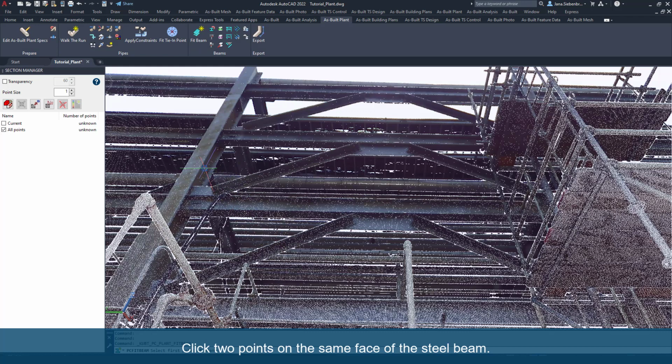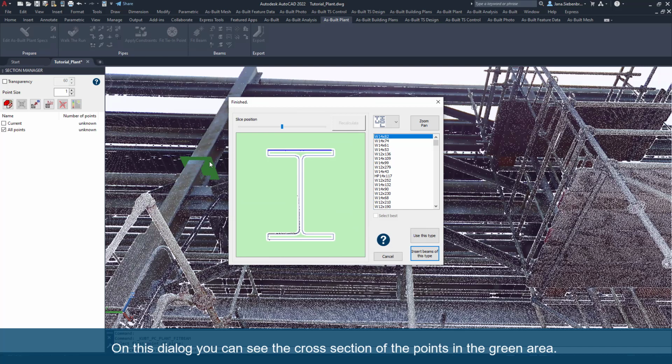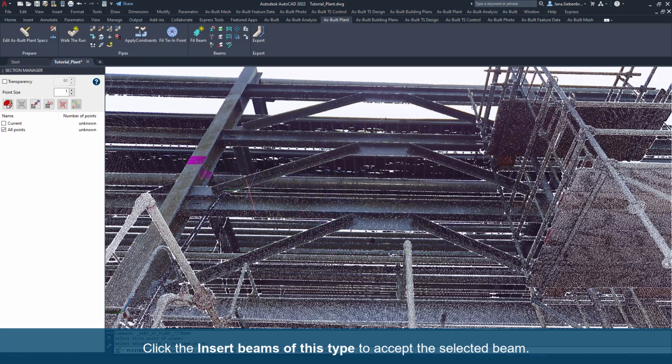Click 2 points on the same face of the steel beam. On this dialog, you can see the cross-section of the points in the green area. The software automatically suggests the best match for the beam. Click the Insert Beams of this type to accept the selected beam.